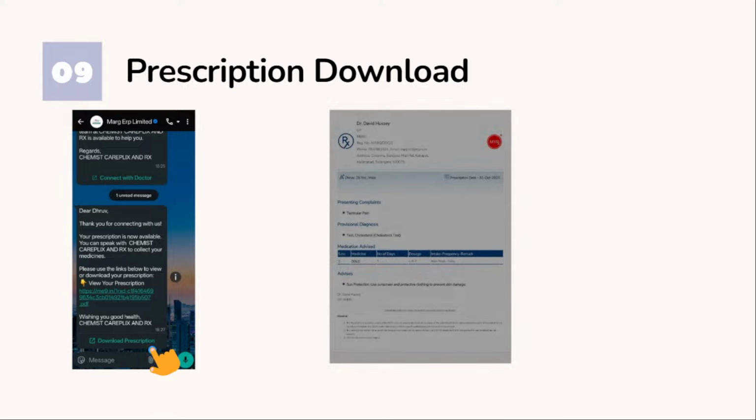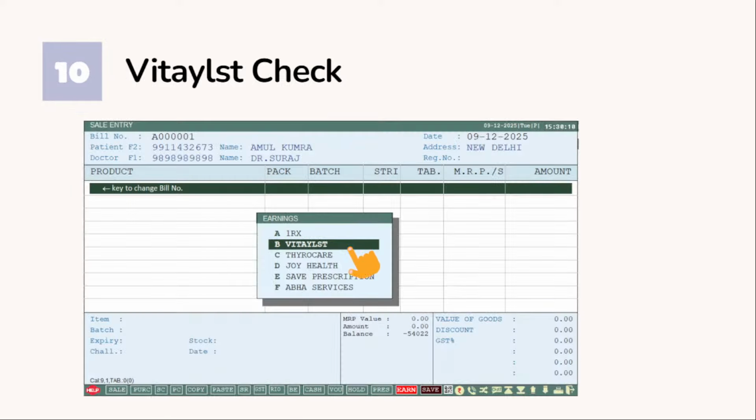You can download the prescription from here. So remember, your prescription will go to the doctor, the chemist, as well as to you also. So this is what a prescription looks like. You can see it on your screen.